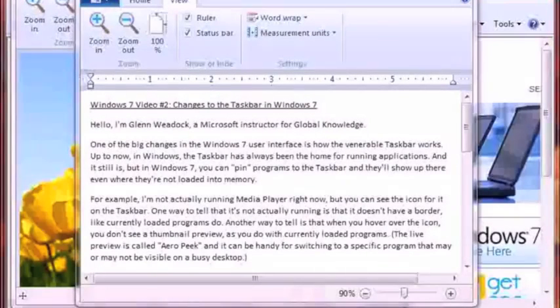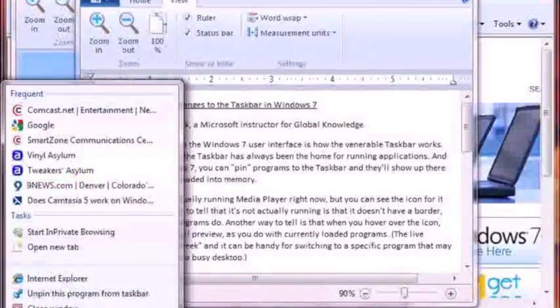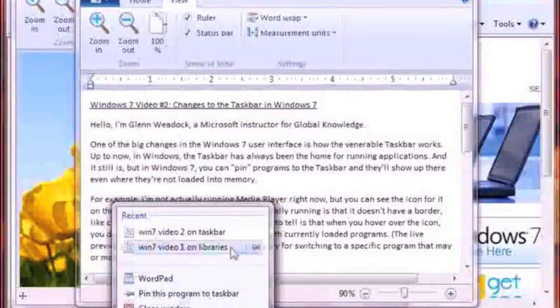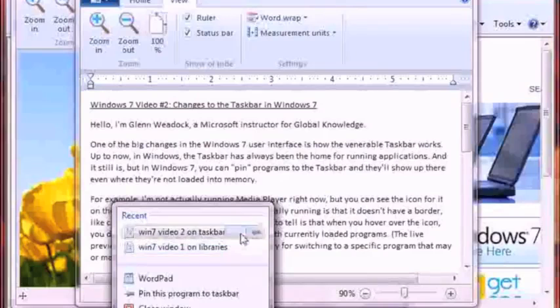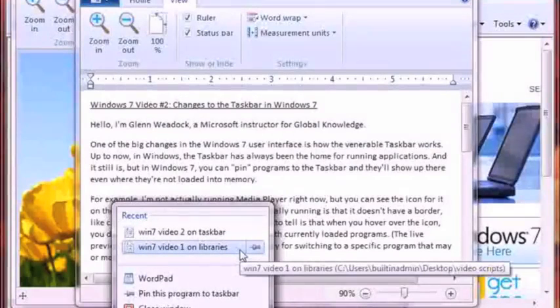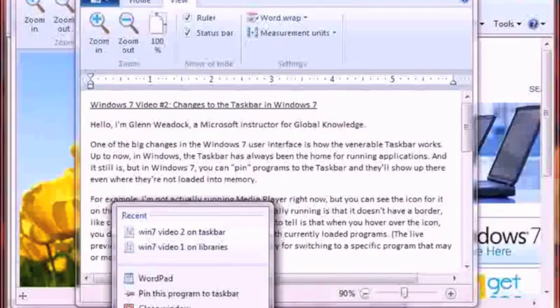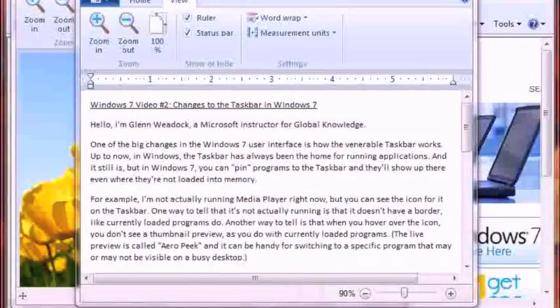Now another new feature of the taskbar is the so-called jump list. When you right-click a taskbar item, you can see the most recently used list of recent documents opened in that program. By the way, the Show Desktop feature has migrated all the way to the far right end of the taskbar, near the clock in the system notification area.